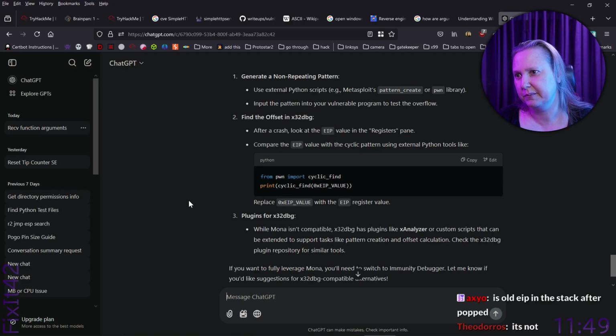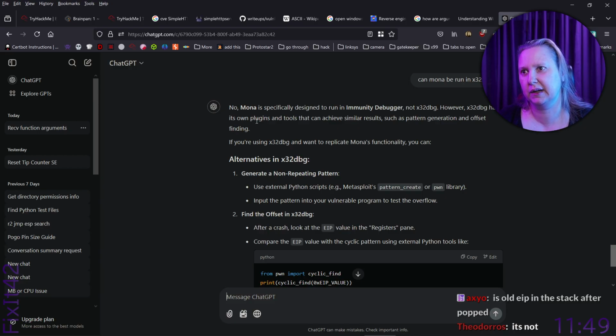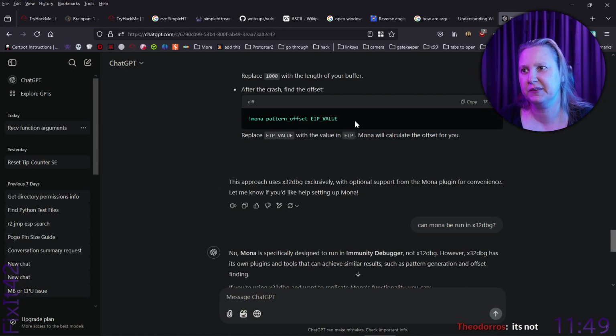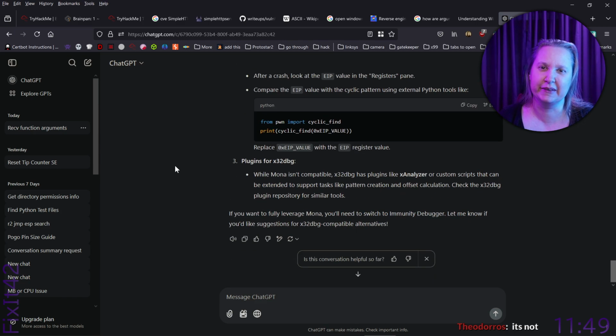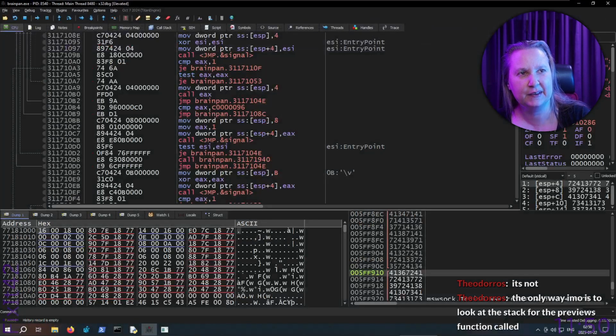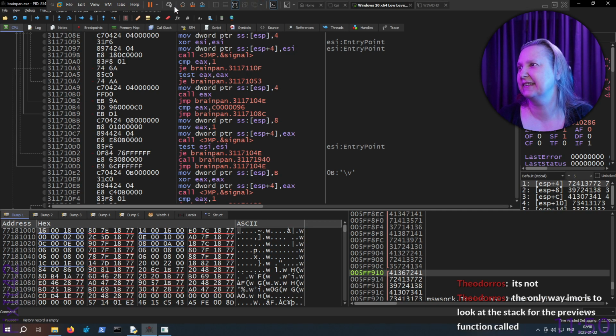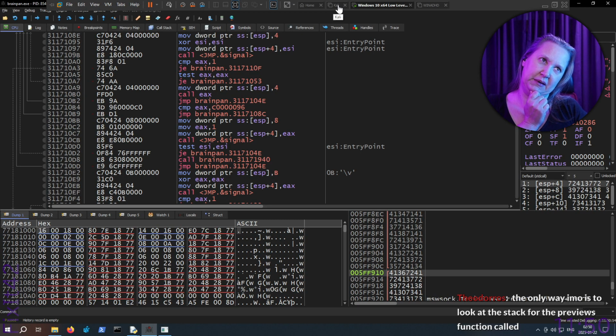Let's see if it answered. No Mona. Yeah, exactly. So why does it keep telling me to run Mona? I think we'll have to start Kali or Immunity Debugger. So we're going to take a chance. The only way is you must look at the stack for the previous function called. So we already have all the data we need. We just need a program that can calculate this. I think we can do that with Pwn Tools, but I don't know how yet. I need to learn that. And we'll have to install that on the Windows machine.